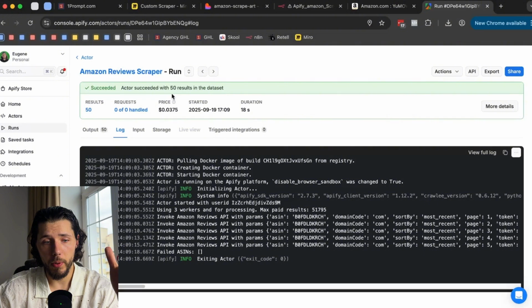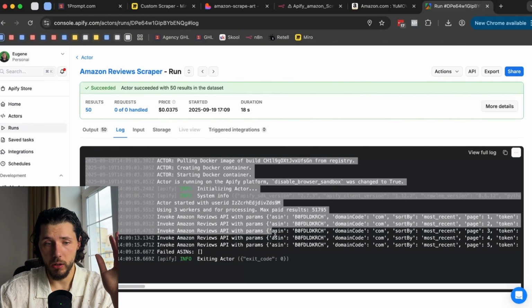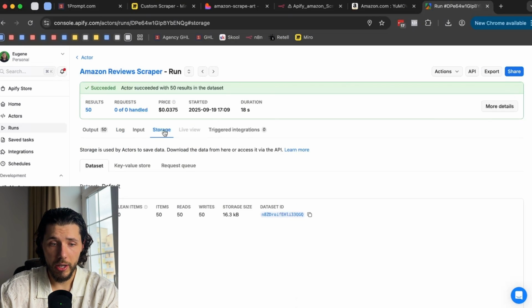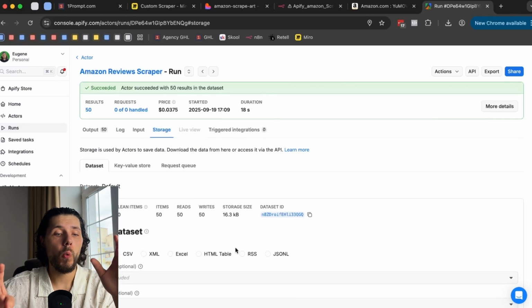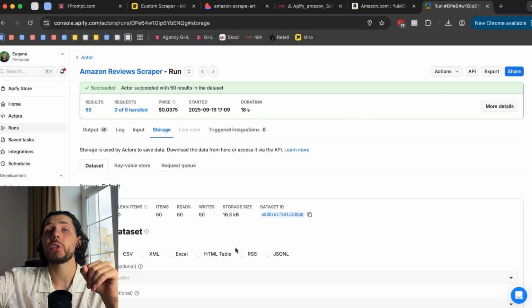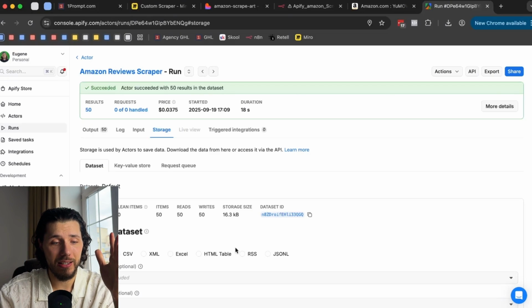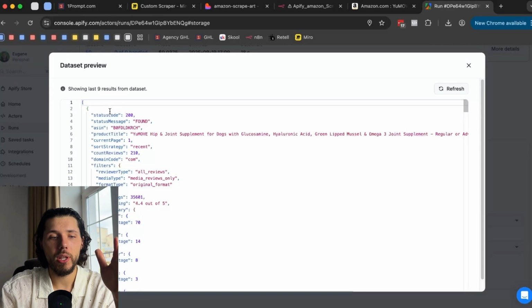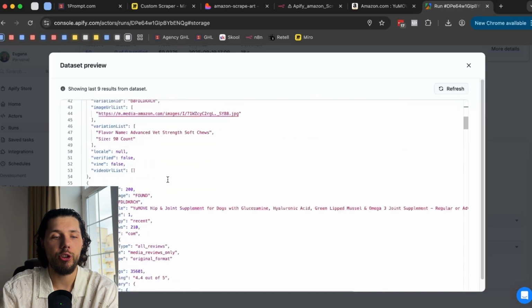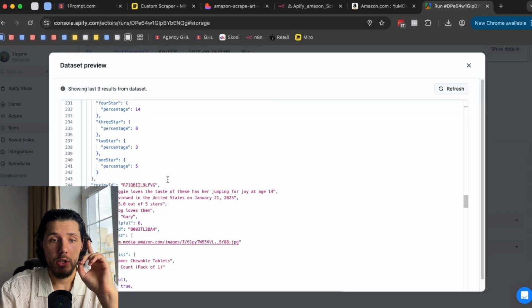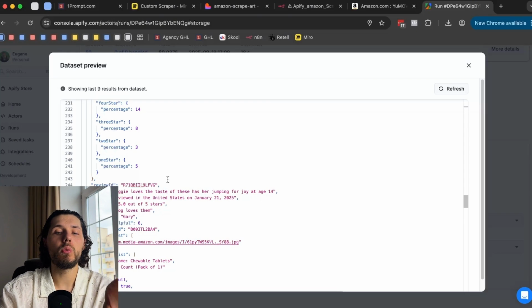If we open a specific run, you'll have the log that you don't really need, and you have the storage. This is where it stores all the information that was scraped on this specific run. And if you click on the preview, you can preview the JSON of the information that was scraped. So now, this is how you would do it manually.